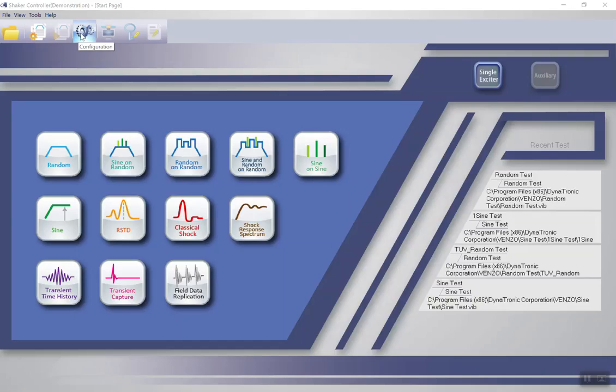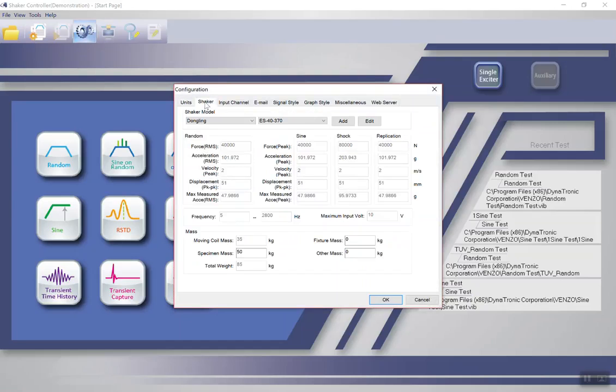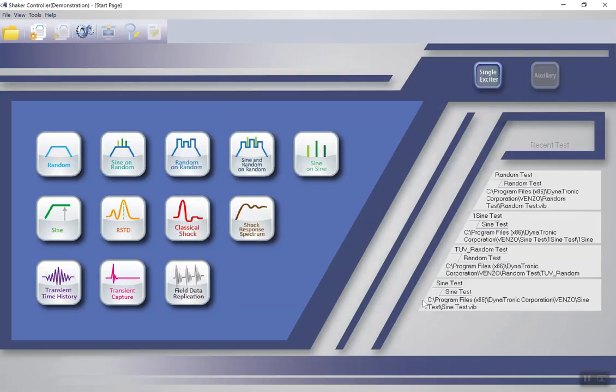You also see the global configuration here. We click on that, we can see units, shaker, inputs, some other things like email notifications, signal style, graphs, some other miscellaneous items, and setup for a web server. What's nice is everything here is global, so we set it up one time and it would apply to any test we run, whether it's sine, random, or shock.